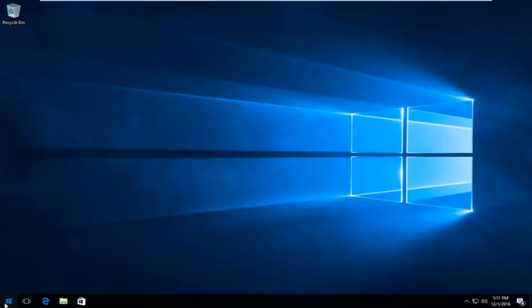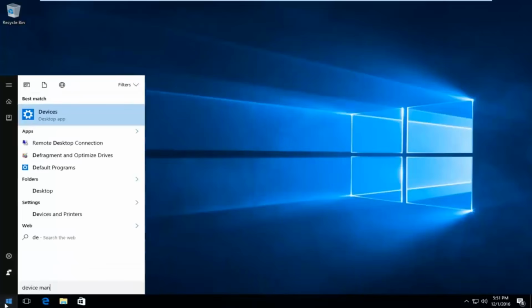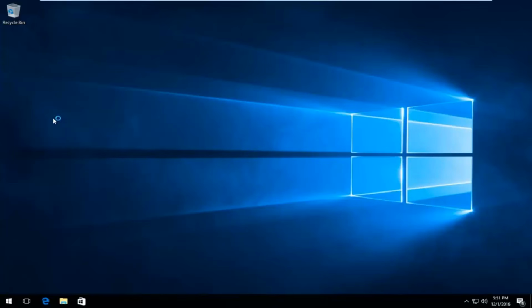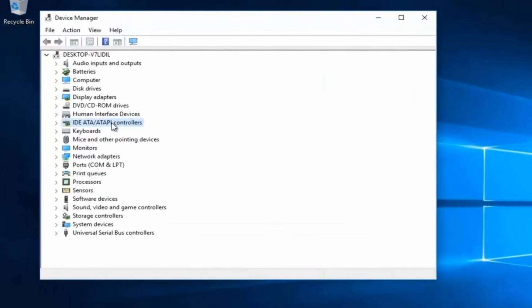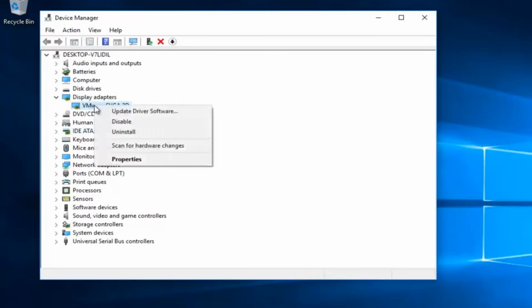And we're going to start by heading over to the Start menu, and we're going to type in Device Manager. Should be listed directly above the control panel, so you want to left click on that. And now you want to left click on the little arrow next to display adapters. Whatever your display adapter is listed here, you want to right click on it, and then left click on Properties.